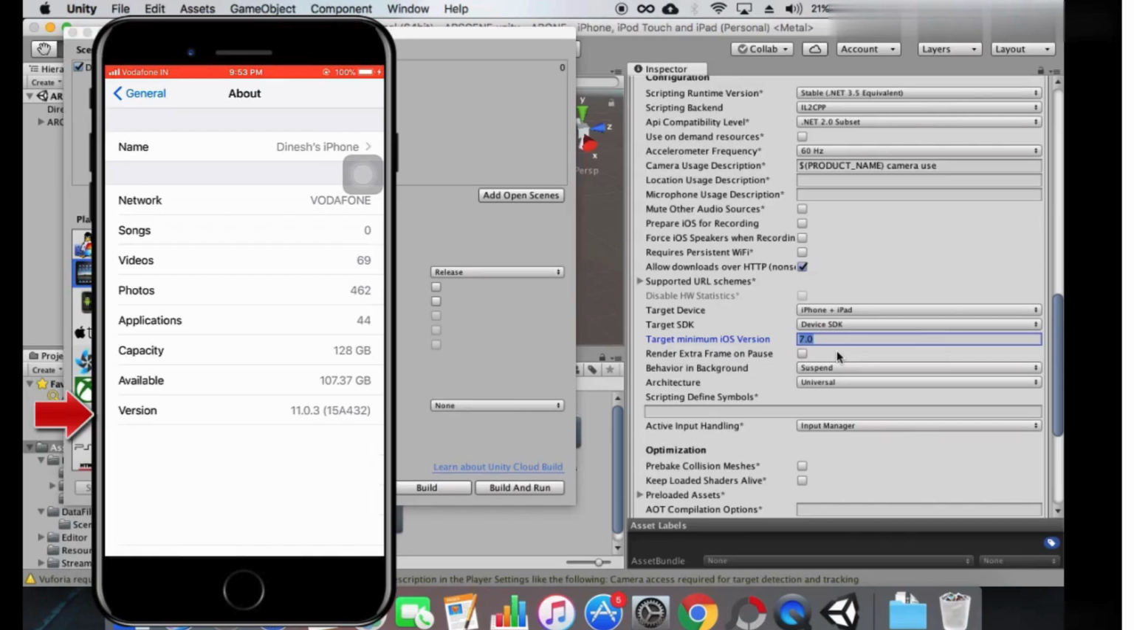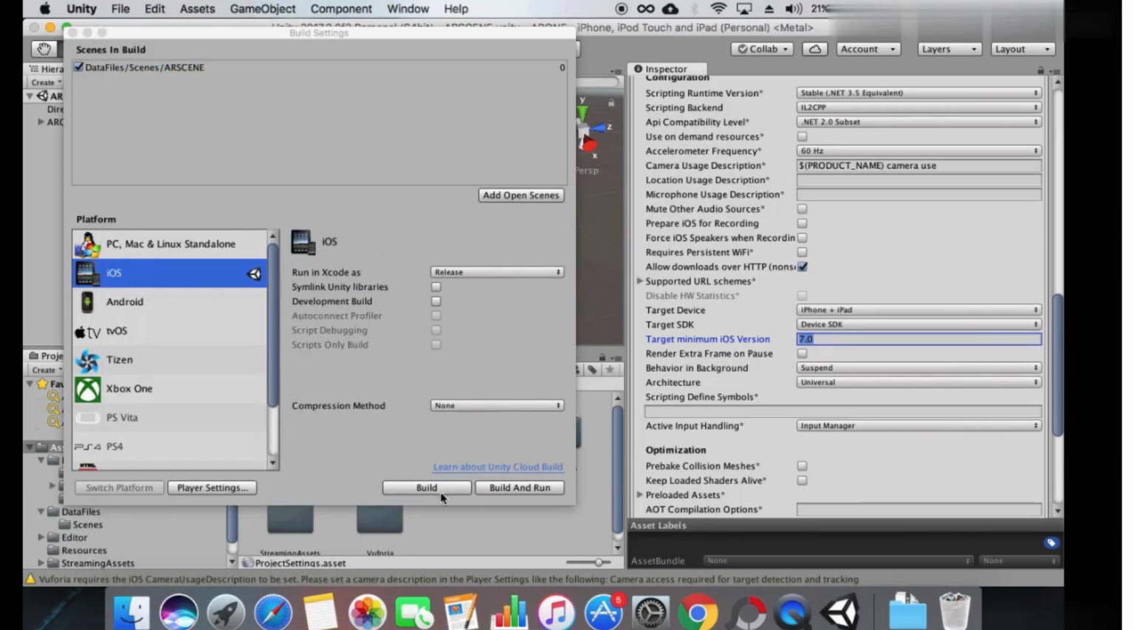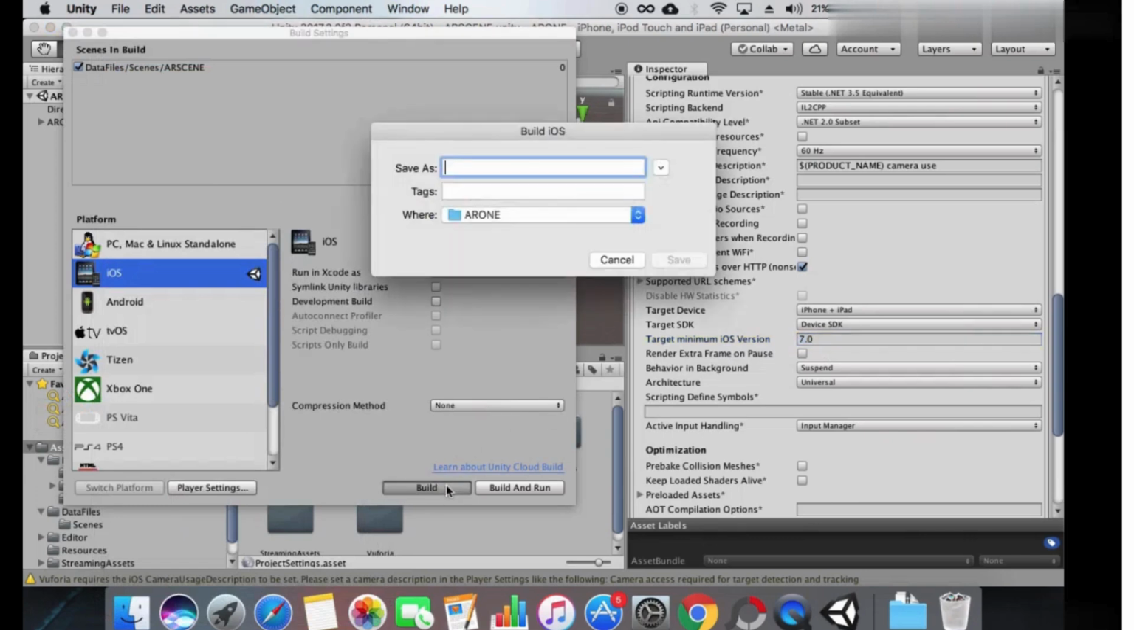Since my iOS version is 11.0.3, I will leave the target minimum iOS version at 7.0. After making these changes, next I'll click on the Build button and I'll save this iOS build by the name of AR1 iOS, and then I'll click on the Save button.